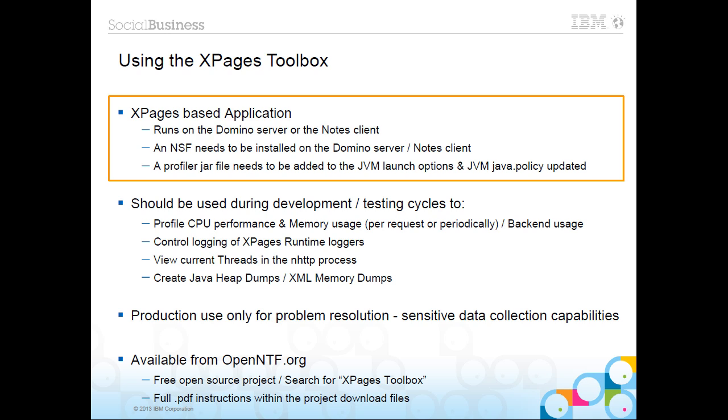In this second section of video 3, you will learn about using the XPages Toolbox effectively. The XPages Toolbox is an XPages based application that runs on top of the Domino server or indeed the Notes client. It is an NSF that needs to be installed on your Domino server or within your Notes client. And there are also a number of other steps that must be undertaken. There is a profiler jar file that needs to be added to the JVM launch properties, and you also need to update your Java policy file in order to give elevated security privileges to the NSF.